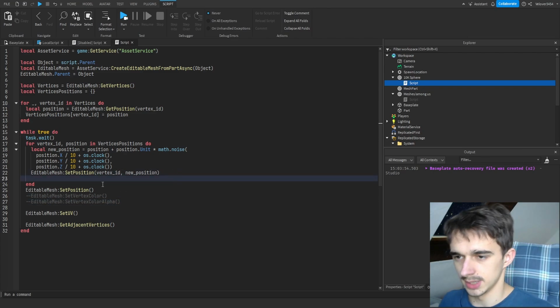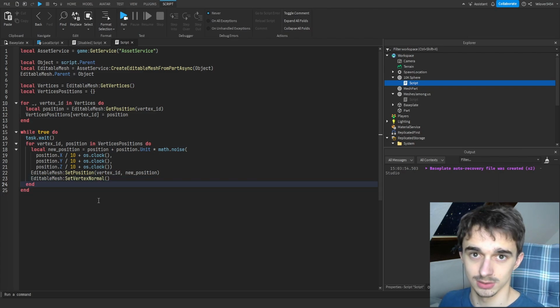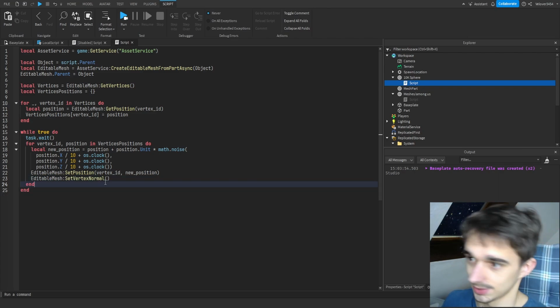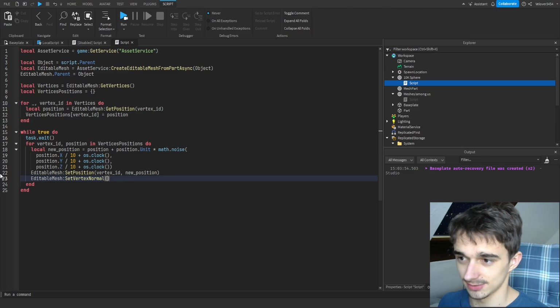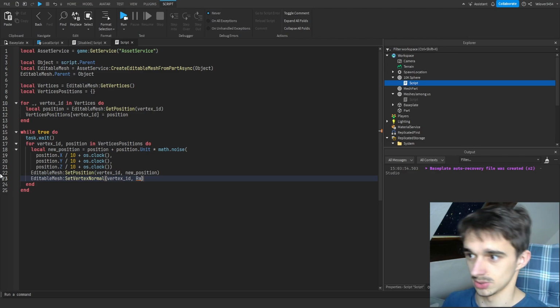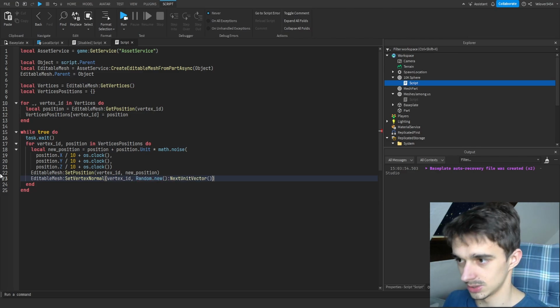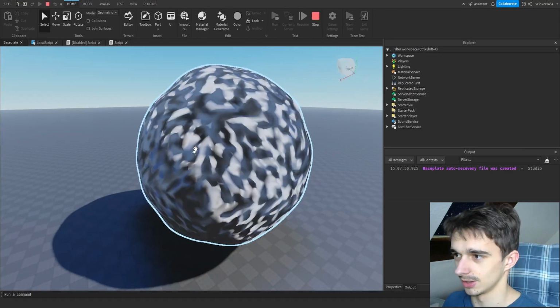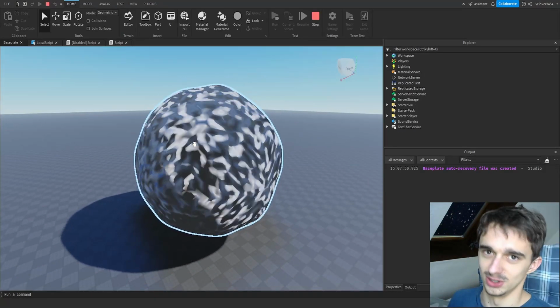Okay, now let's try something else. How can we test new things? By trying to break it. How will we do that? We have set vertex normal, and what we're gonna do, we're gonna put the vertex ID, and we're gonna generate a random unit vector. So we're gonna say Random.new():NextUnitVector. So if I press run, you see, more weird stuff happens.